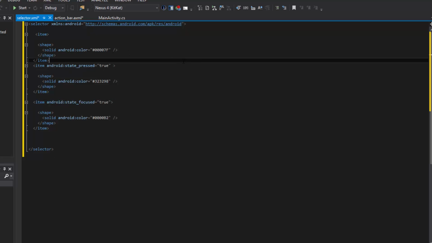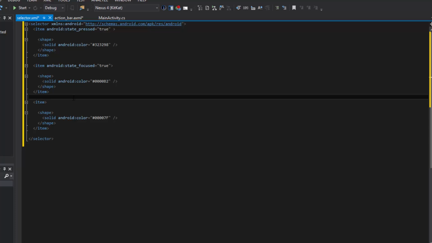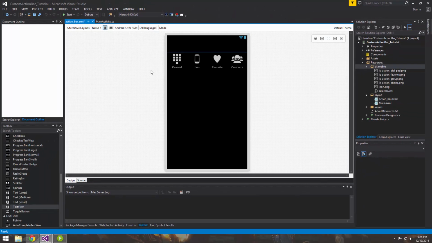So our default, which is the one where we don't specify anything, we always want to put last. If you don't know that, you can start tearing your hair out because you're wondering why isn't this working? And that could be one reason, guys. So make sure you set that last. So this is our pressed, it'll turn this color. If it's focused, it'll turn this color, and then by default, it'll be this color. Okay, guys? All right, so that's all that we need to do in that XML file.